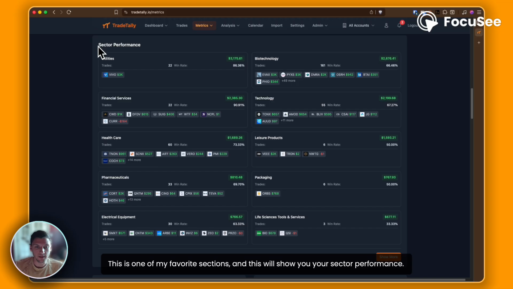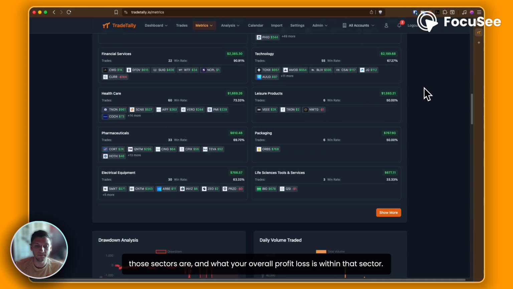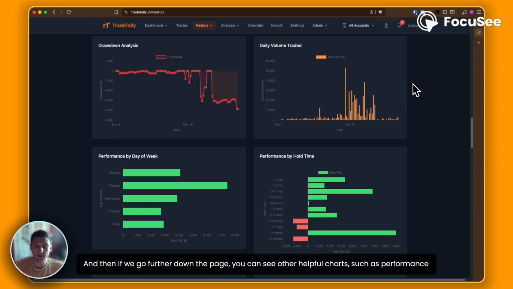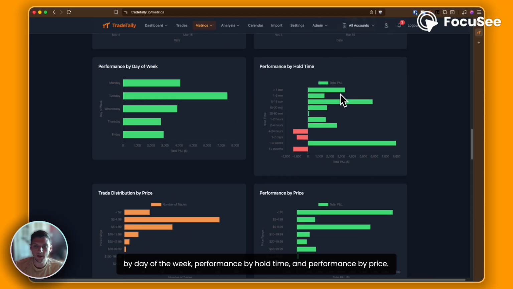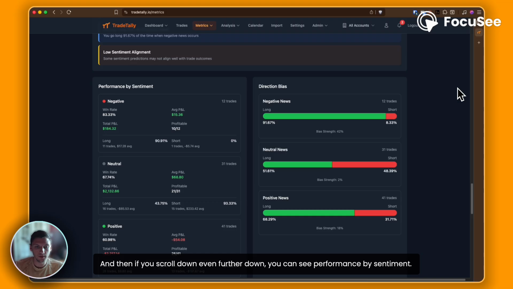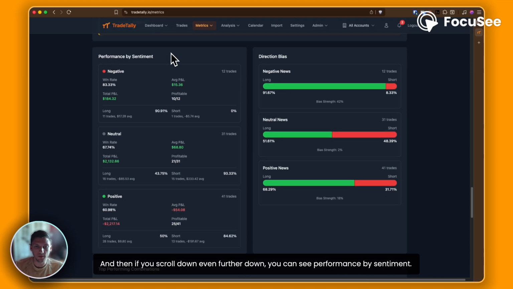This is one of my favorite sections, and this will show you your sector performance. So perhaps you do better in one sector over another. This will tell you precisely what those sectors are and what your overall profit loss is within that sector. And then if we go further down the page, you can see other helpful charts, such as performance by day of the week, performance by hold time, and scrolling even further down, you can see performance by sentiment.